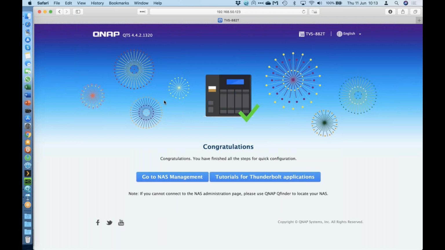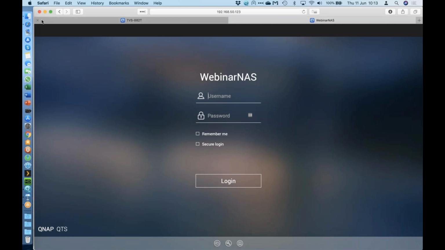So now you've got a couple of options here. This specific NAS has a T on the end of the part code, which means it's got Thunderbolt enabled. So any with Thunderbolt, you're going to get a little information about how to use the Thunderbolt connector. But most NAS, you're only going to get one button here that says Go to NAS Management. So when we click Go to NAS Management, it's going to open up the login screen for the NAS.